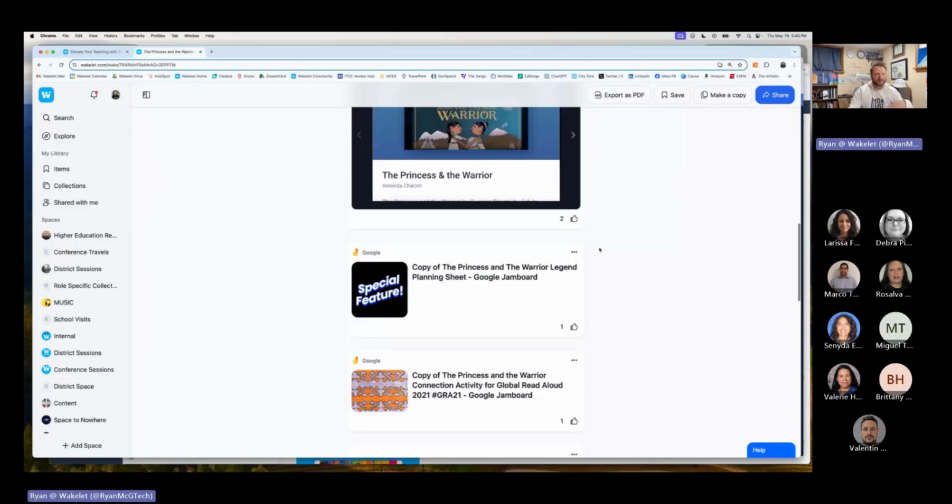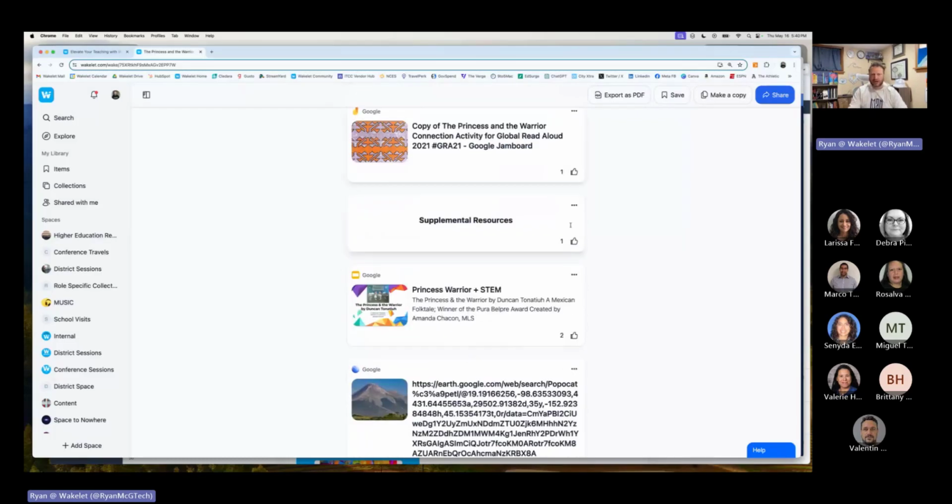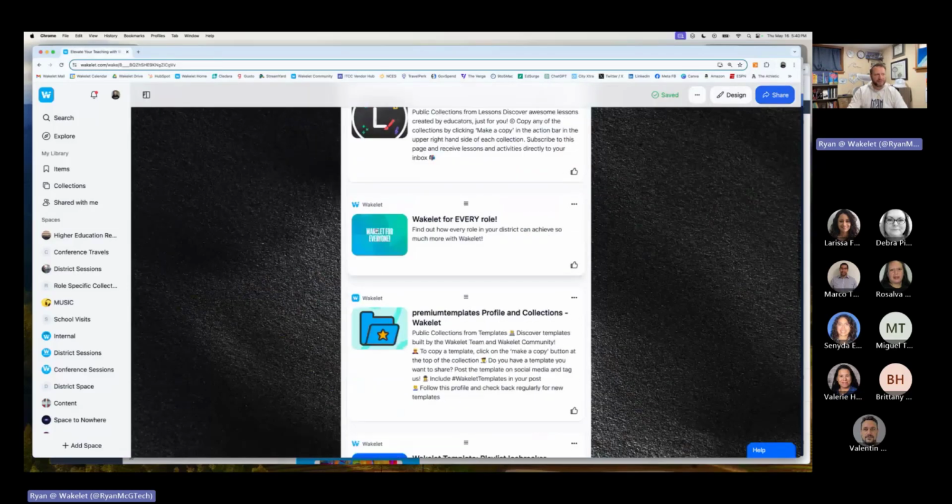You can look through, you can flip through. You got planning sheets, activities, and Jamboard. These ones are super incredible, and you can just take it and go, right? Even got some Google Earth action down here. So you don't have to just start from the very bottom.